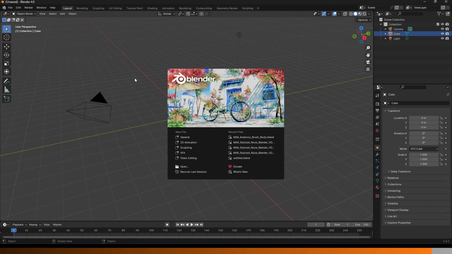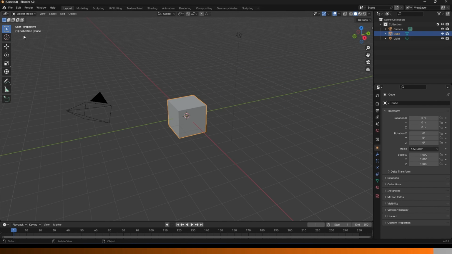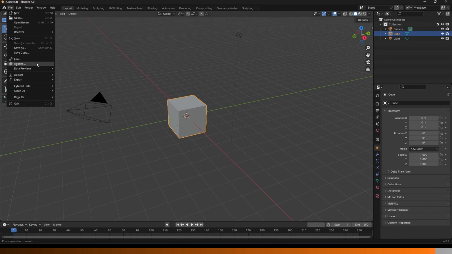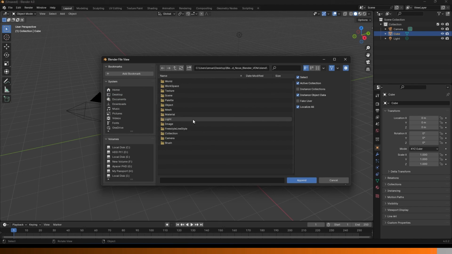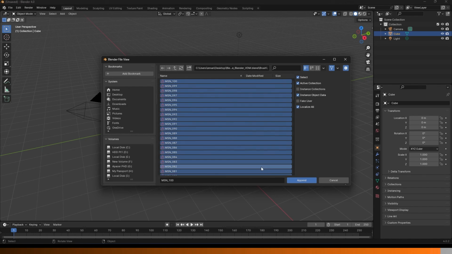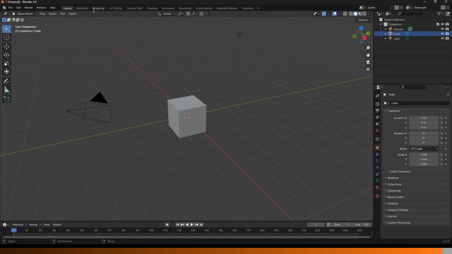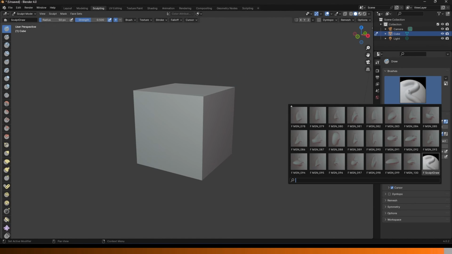To import the brushes into a new Blender scene, go to the File menu, click on Append, select the saved file, navigate to the Brush folder, select all the brushes, and click on Append. Now, in Sculpting mode, you can see and use the appended brushes by clicking on Brush.